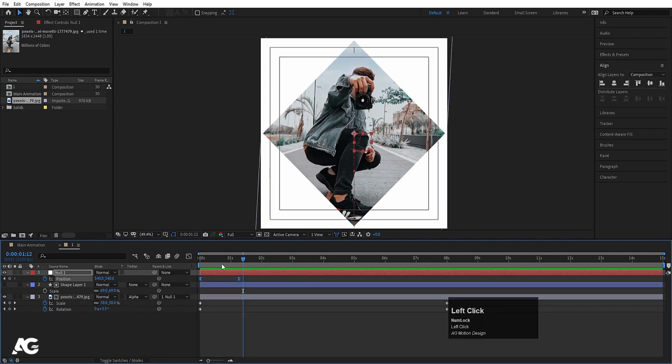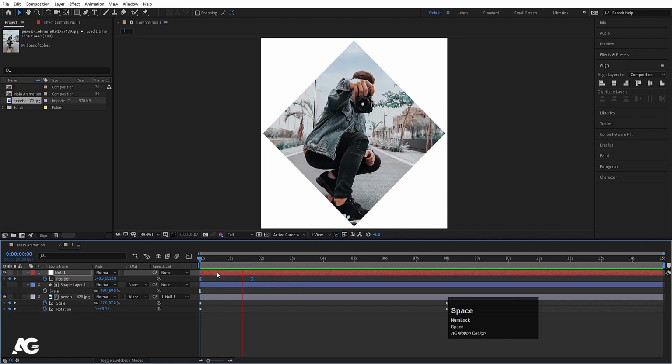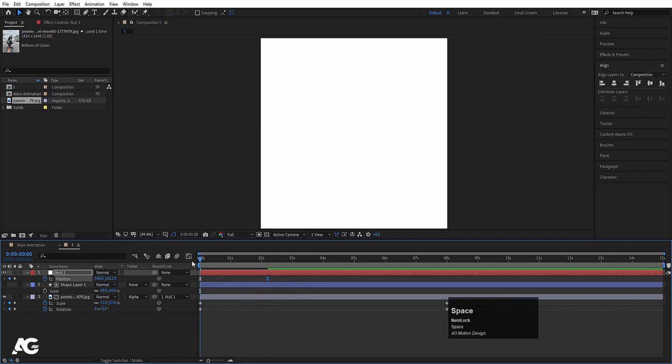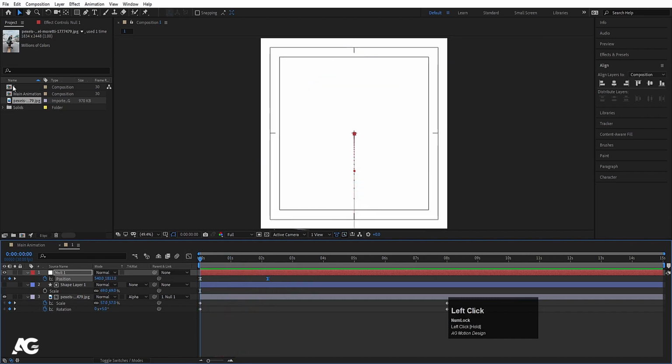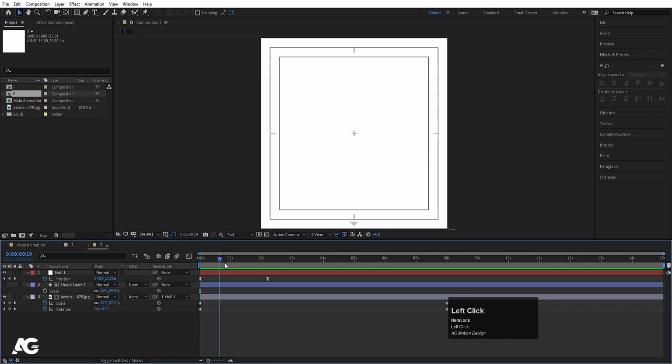So we will get something like this. And now if you want, you can increase the duration of it like this. Let's move this somewhere around over here like this. Now select this one composition and hit Ctrl D, double click to open this comp like this.